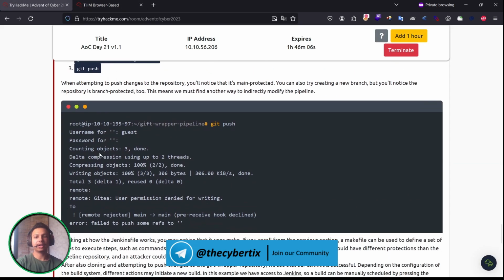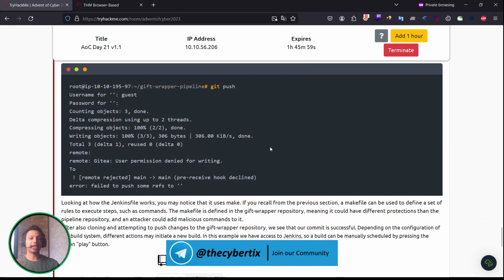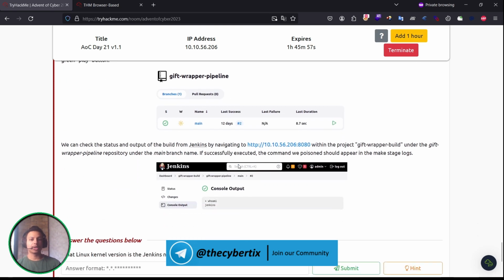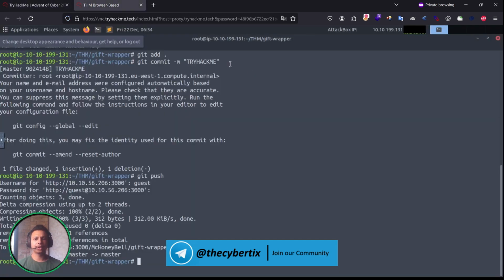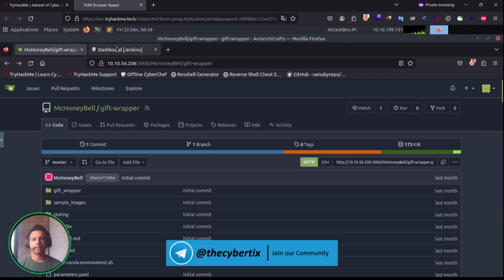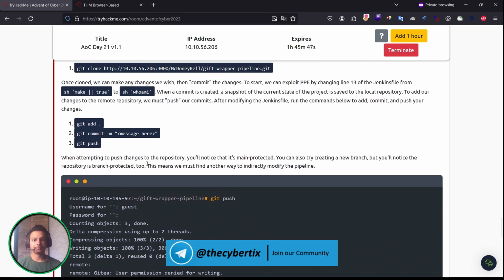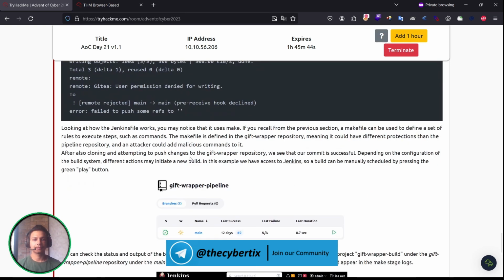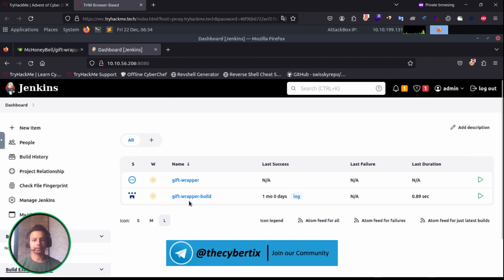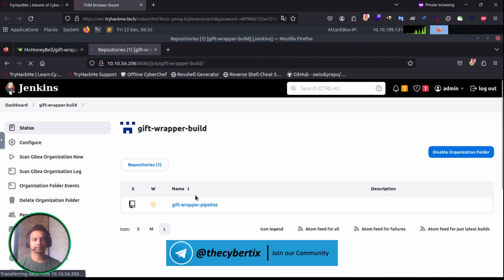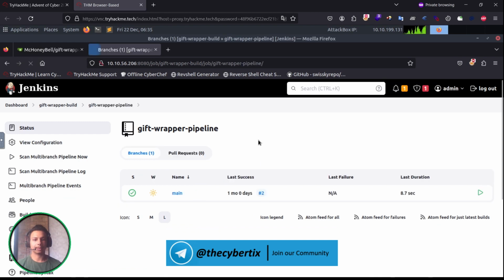So afterwards, when attempting the push challenge, you will notice that main is protected, but we had not performed a git wrapper pipeline. We had directly performed a git wrapper over here. So let's just move into the command. Let me open Firefox over here, and then it says to move to the git wrapper pipeline. So let me just move into that git wrapper pipeline main. So let me just run that.